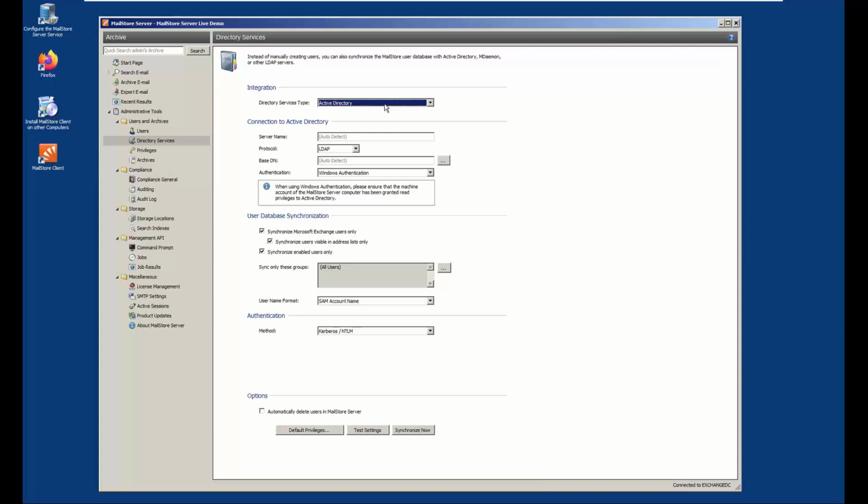Again, if you have any questions, get in touch with our support team for a more advanced install. But today we'll just keep it simple. We'll link to Active Directory and an on-prem Exchange. Connecting to Active Directory is actually really straightforward. We don't need to worry about the server name, protocol, or base DN.